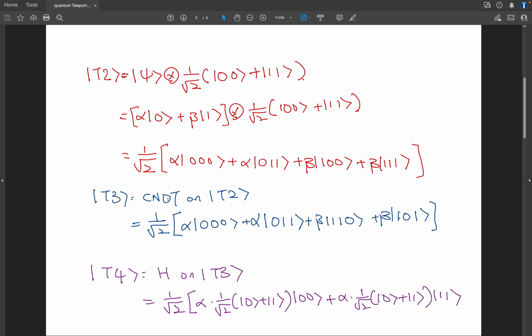So a CNOT: if the first qubit is 0, we will not flip the second qubit. But if the first qubit is 1, we will flip the second qubit. That's why we have 100 become 110, and 111 become 101.